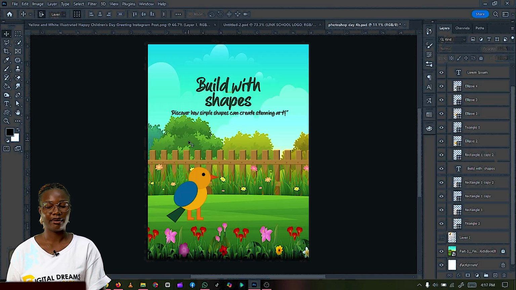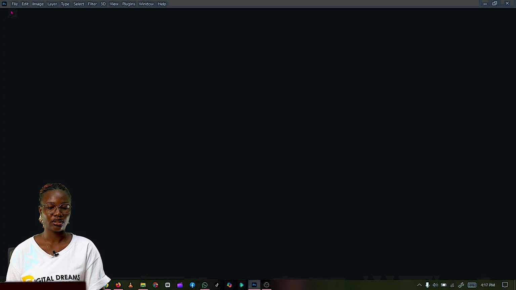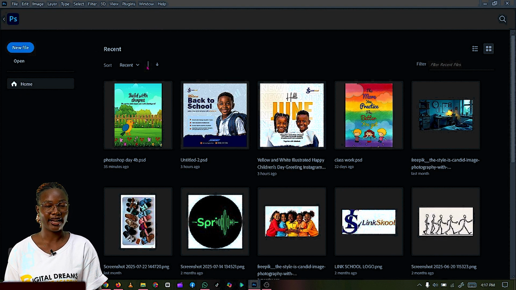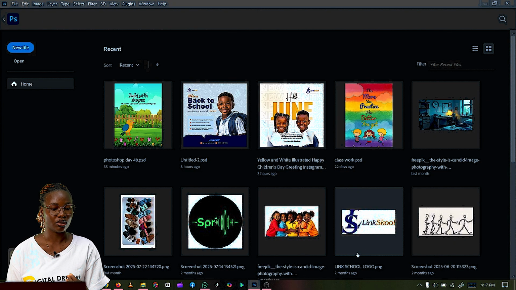Okay, so right now I'm in Photoshop. All right, so I need to start afresh. So this is what I have. Once you open up your Photoshop, this is the first interface that you're going to see.